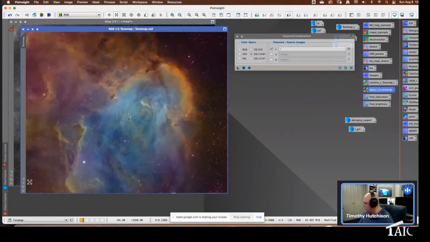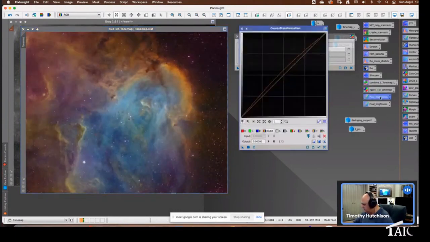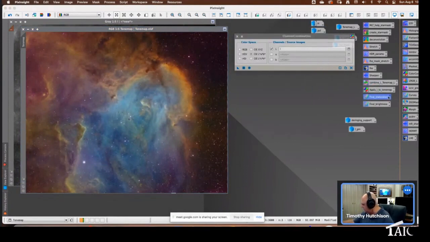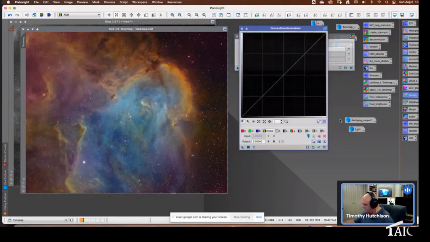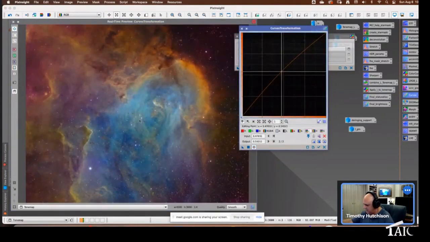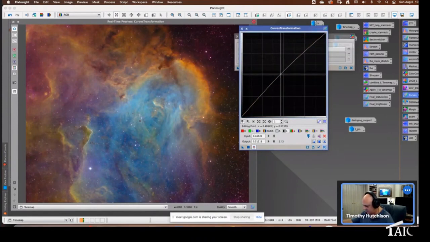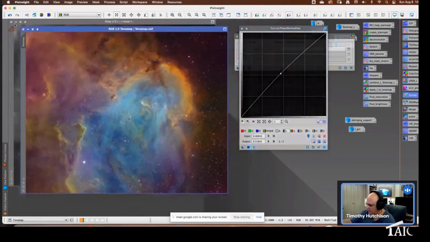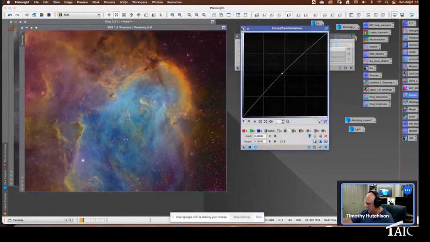And we're almost done. Maybe I'll bring up my curves tool, and maybe we'll apply a little bit of saturation to just kind of bring the colors up a little bit. I don't want to go too much, something like that. And maybe just a little bit of brightness. Let me reset this limit, maybe just a little bit of brightness here. Something like that. And boom, we're done. That's our finished image.